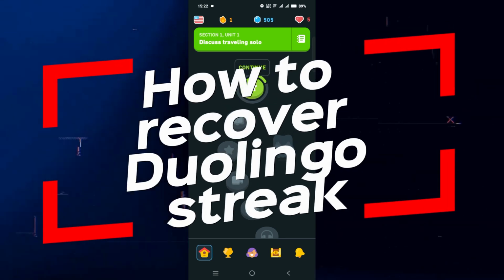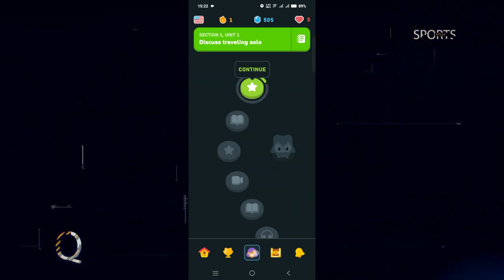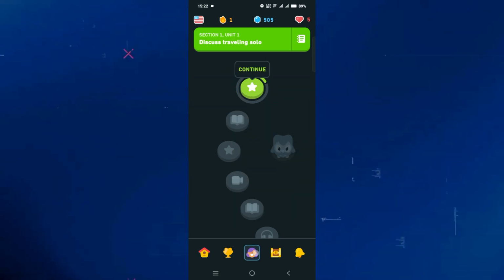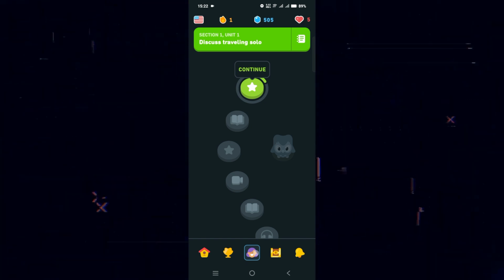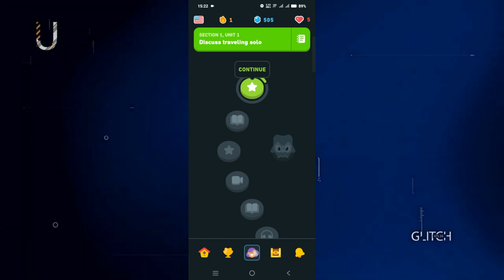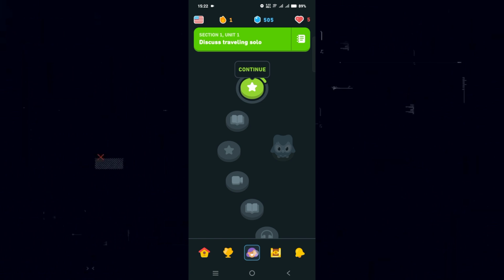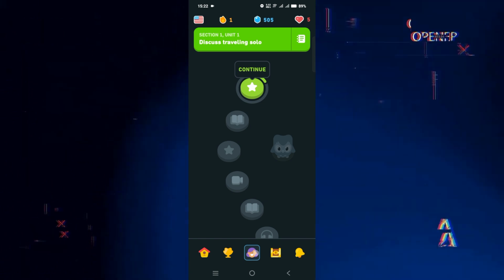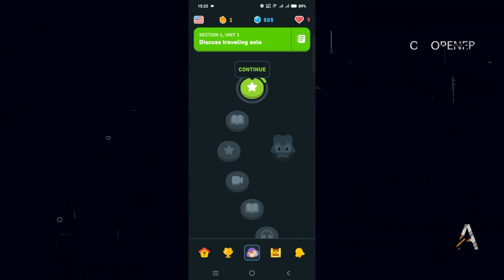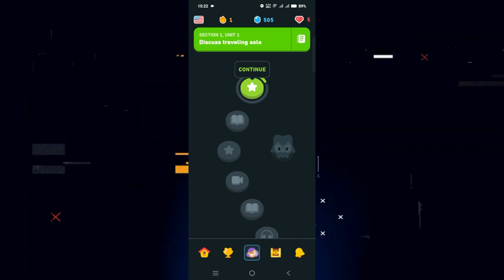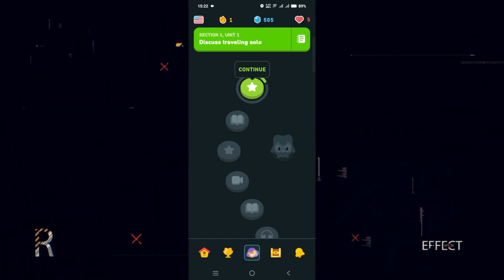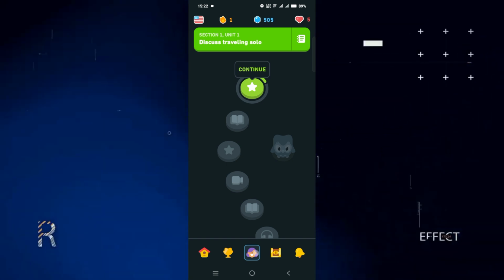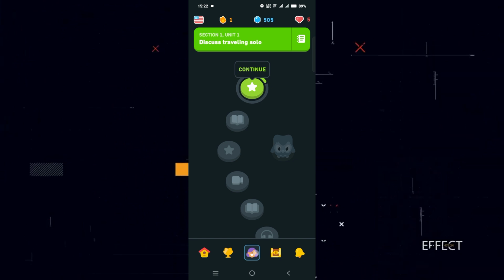How to recover Duolingo streak. This tutorial provides a comprehensive guide on how to restore your Duolingo streak in 2025. Losing your streak can be discouraging, especially when you're committed to your language learning goals. Follow the steps outlined in this guide to regain your momentum and keep progressing in your studies.